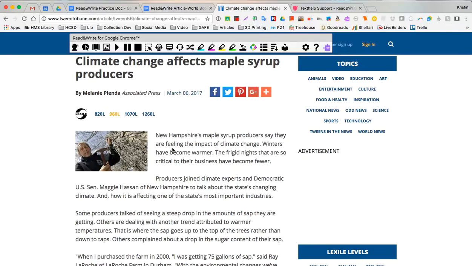Another reading tool that's built right within is the hover speech. So if I do that, I can just click.